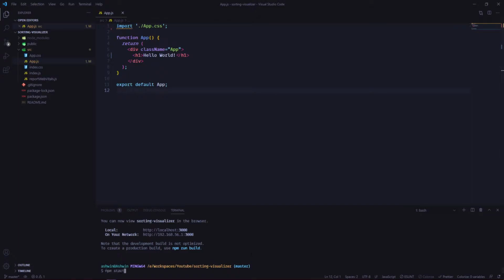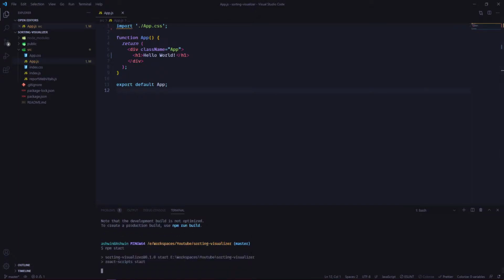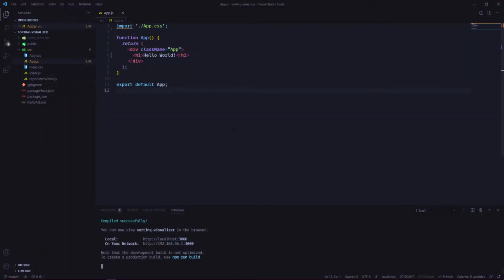So now if I run the server, actually you can leave the server running and make any number of changes you want. It'll still refresh. No problem. As you can see there, my message is there. Hello world. So this app is running perfectly fine.